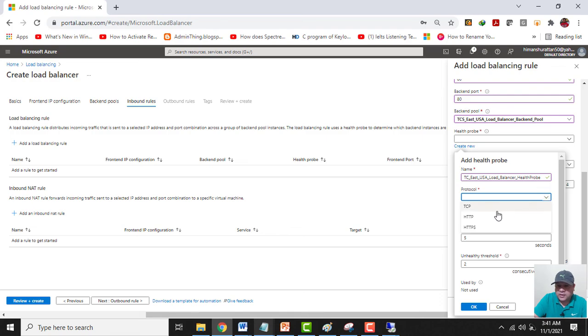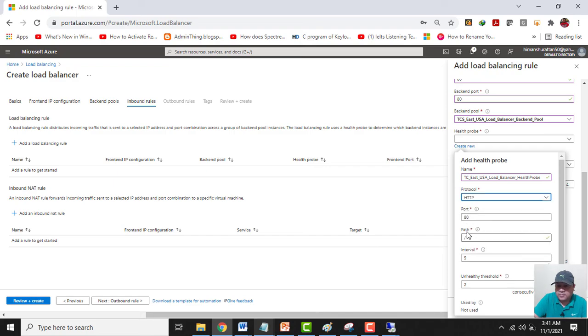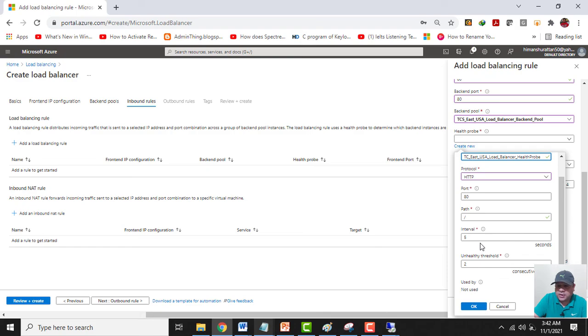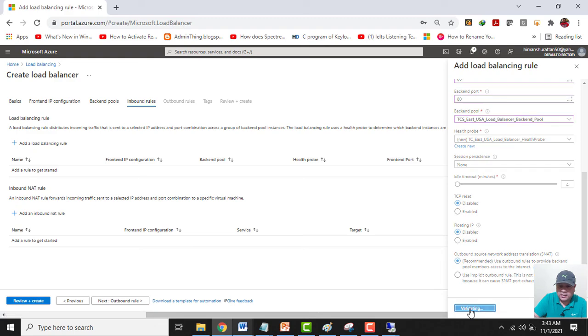Protocol will be HTTP. Port number 80, path is the root directory of the web servers. Interval, every 5 seconds it will check whether the web servers are alive or not, and the maximum threshold is 2. For the consecutive failures, if this load balancer is not able to connect with web server 1 or web server 2, it will assume the web server as unhealthy. Click on OK. Click on add.